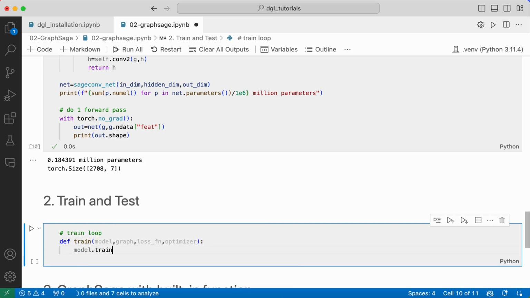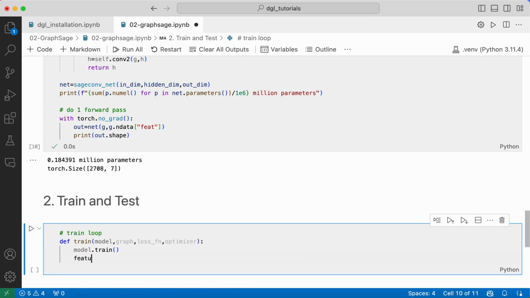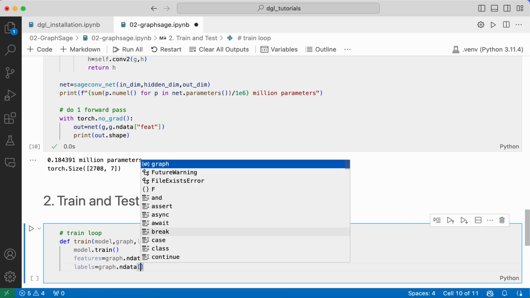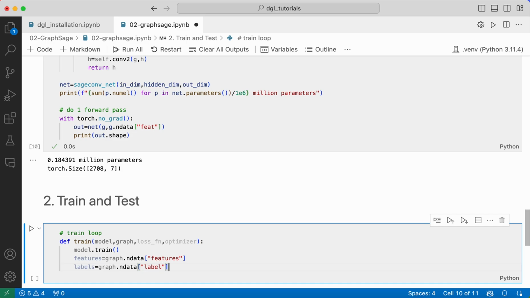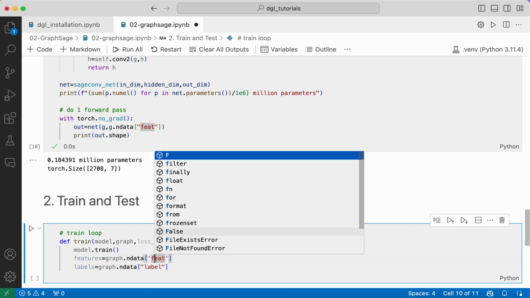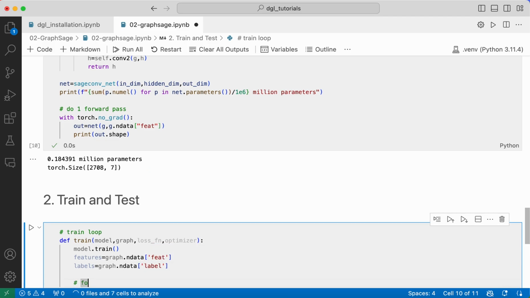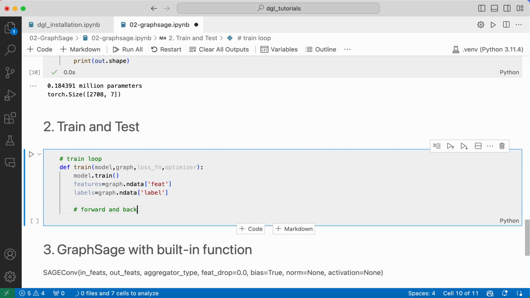First, we put the model to train mode. We will extract the feature from the graph, and we will extract the label from the graph. By the way, this is 'feat'. I'm not sure if there's any mistake if I use double quote. To be safe here, let's just use single quote. Now we are doing forward and backward.